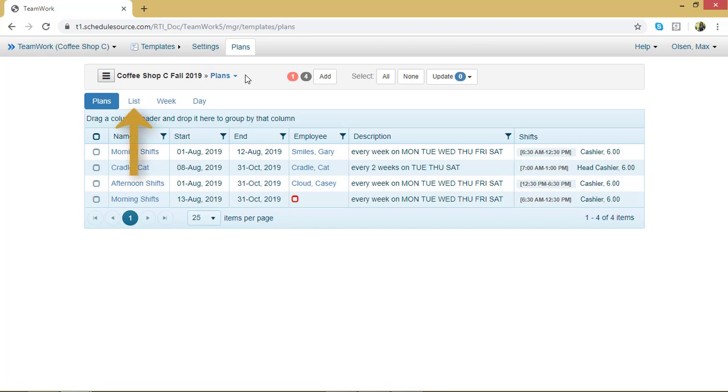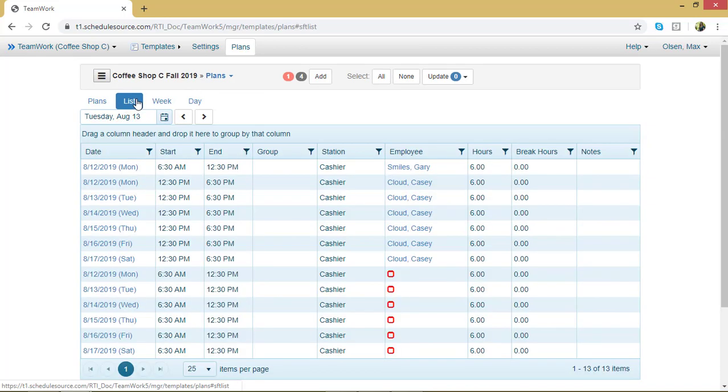If I want to view this in a true list view, I can click on List. Now I can see all of the individual shifts in this plan. They're listed chronologically by date. I can see the shift date, the start time, the end time, the group, the station, the employee, the total number of hours, the total number of break hours, and any notes.